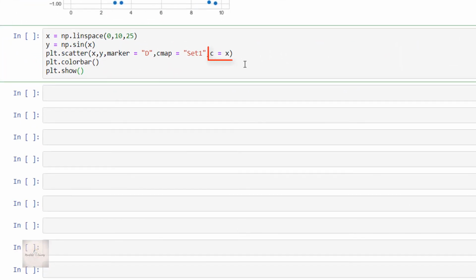Yes, and this C stands for marker color. What is it? Marker color. This marker color, that is C, is actually a very important parameter. Why? Because to use any colors present in the color map, we should specify some range of values, and this range of values is specified through this parameter C, which is marker color. And in our case, I have assigned C the values of X.